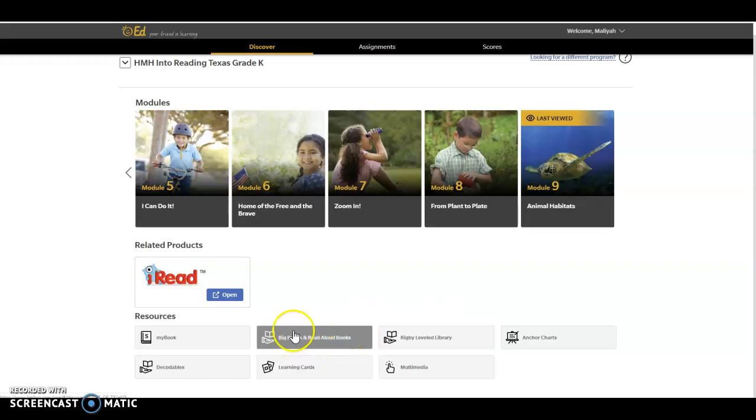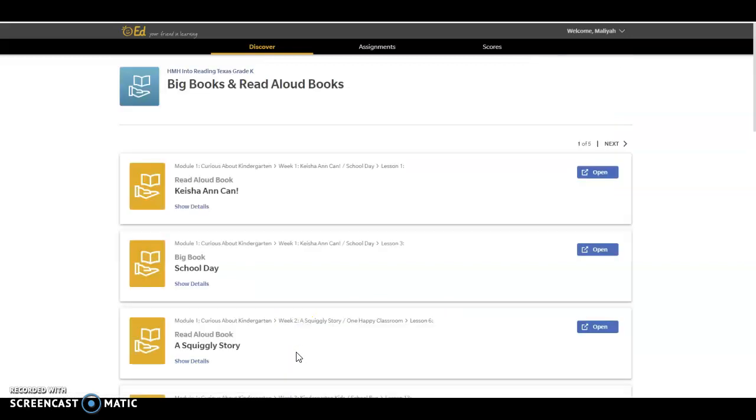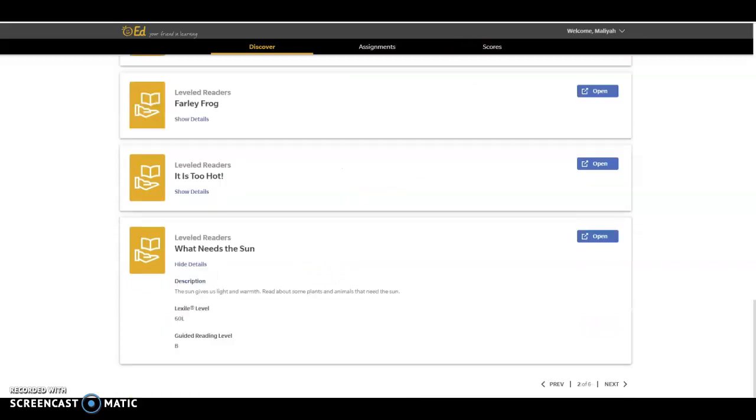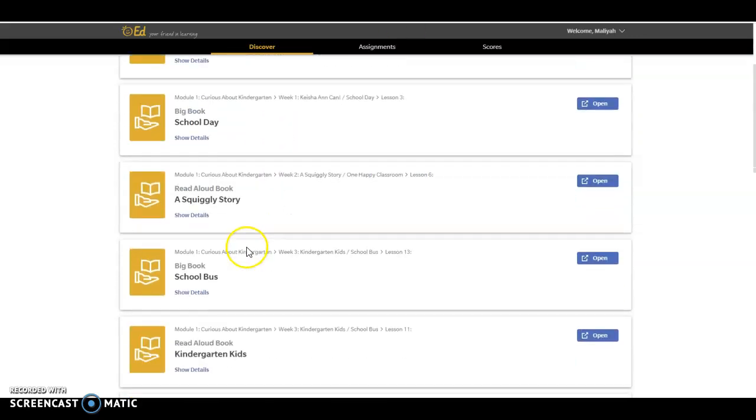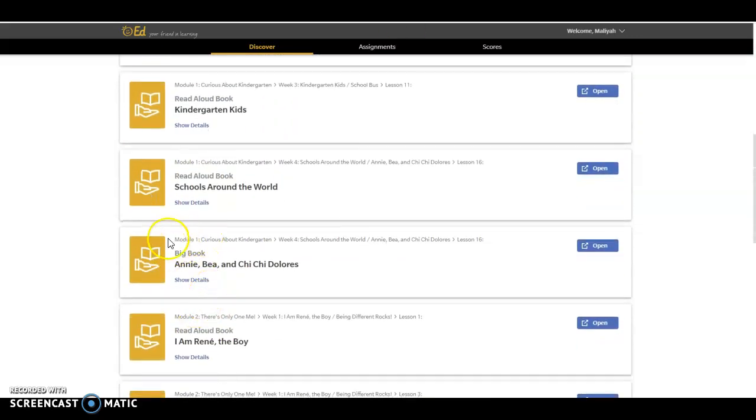Now let's look at the big books and read aloud books down here. These are more than likely the workbook pages that you are going to do out of the workbook. So if you notice here, it says Module 1, Week 1, Lesson 3. Those are what you will look at on your workbook. It'll tell you what module it's for, so you can just search for that.